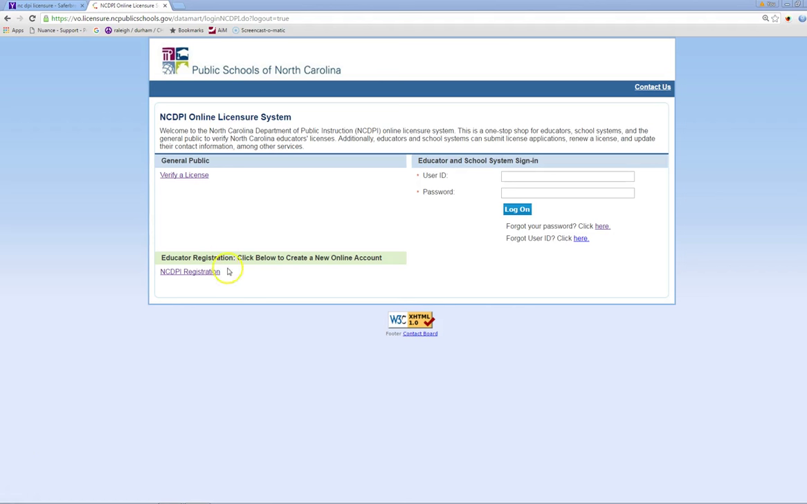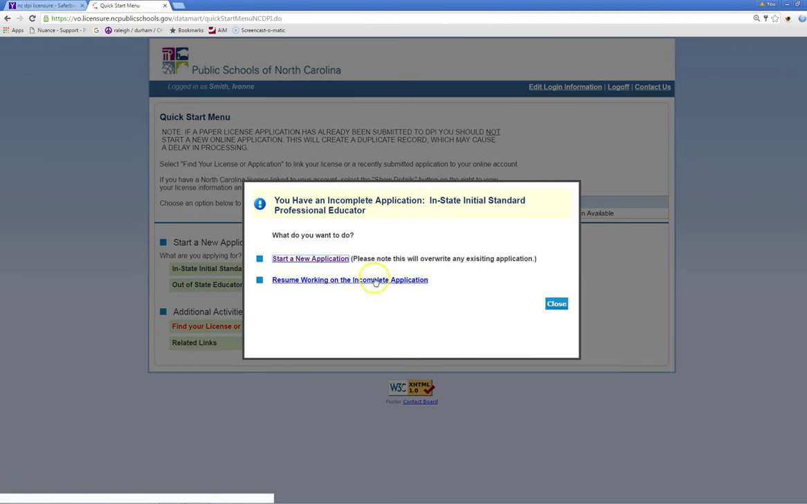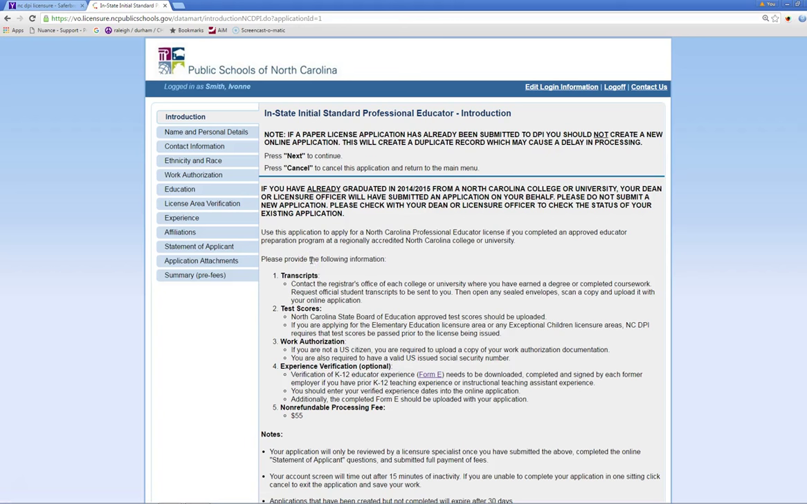If you have not already registered, please go to NCDPI registration and get an ID and a password. We're going to go on and log on to the system. And we're going to start a new in-state initial standard professional education license. We're going to start a new application.